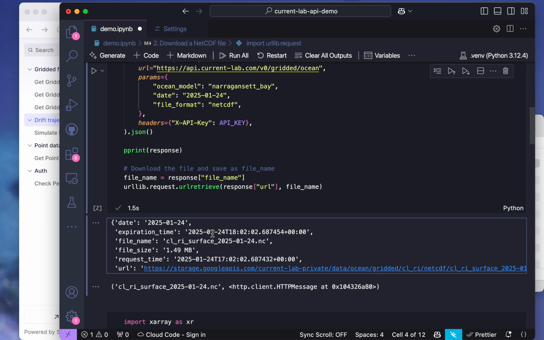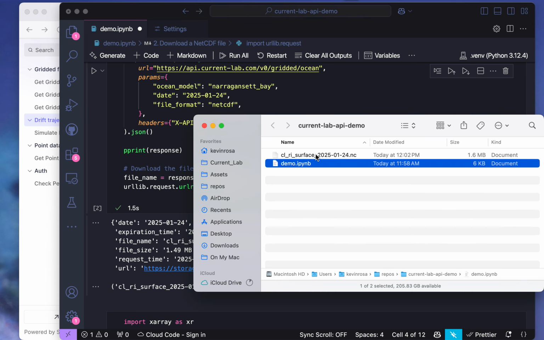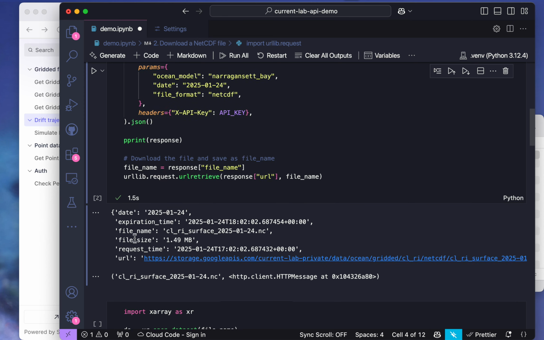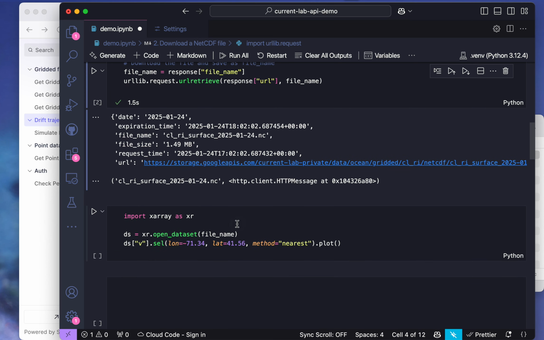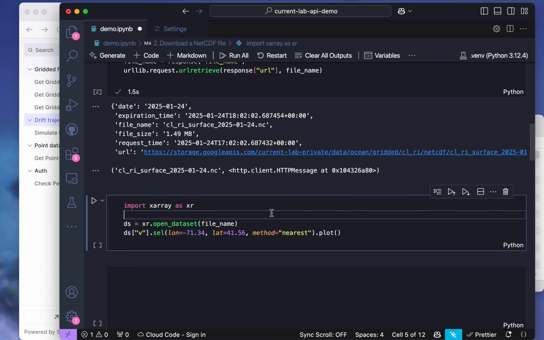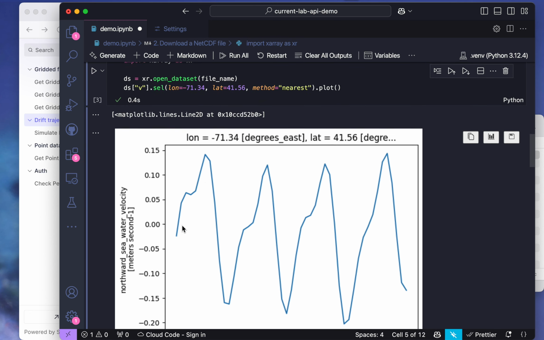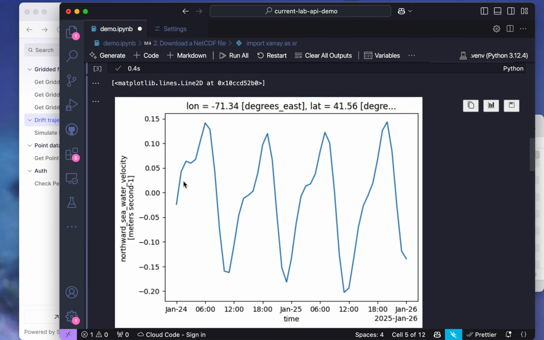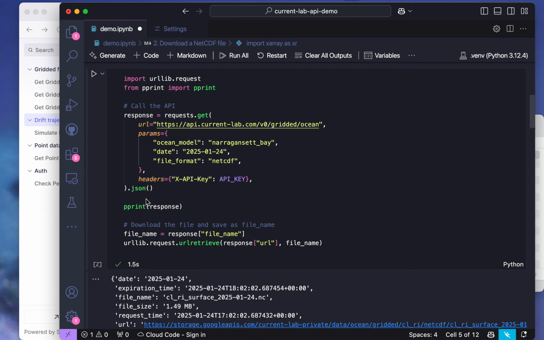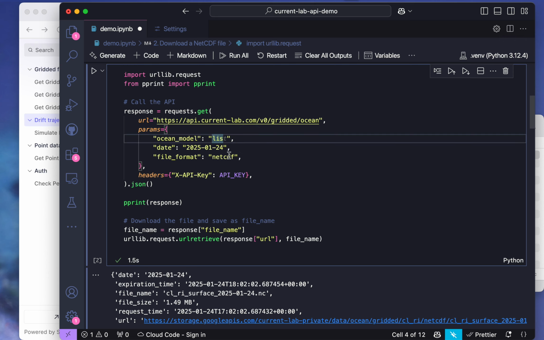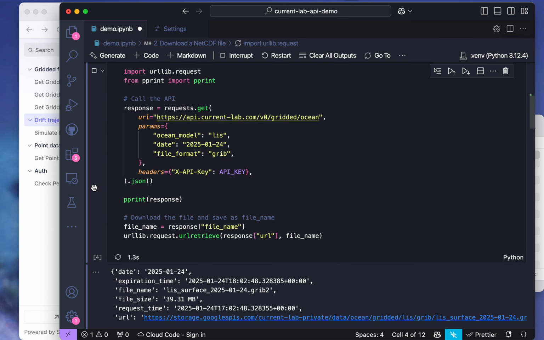But now that we have a NetCDF file downloaded to our machine, this is just showing it in the Finder window. We can already start working with it. So in just 2 lines using the Xarray library, we could see a time series of the velocities at a certain location.